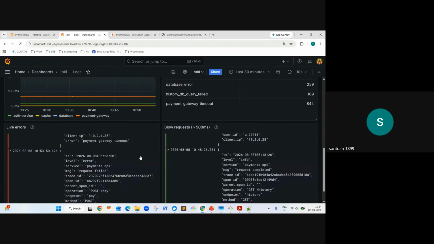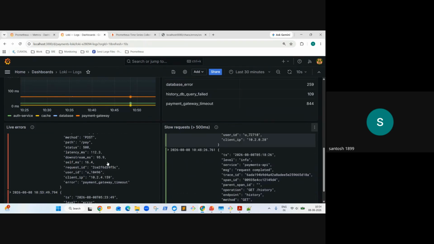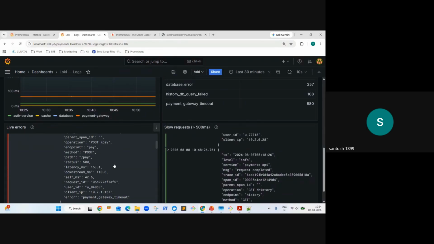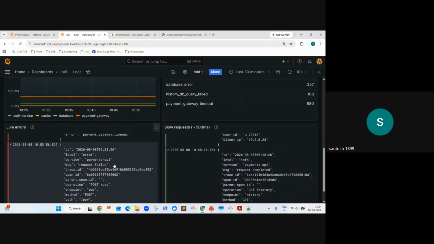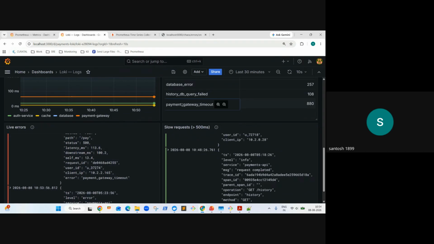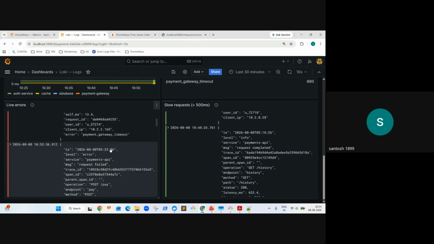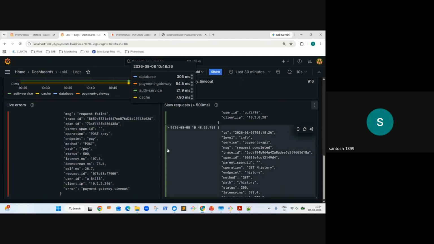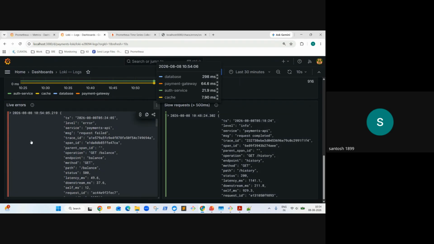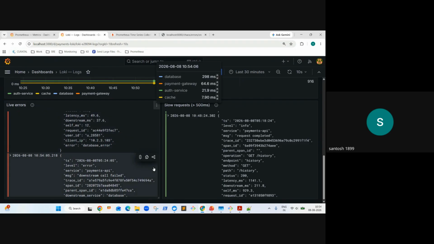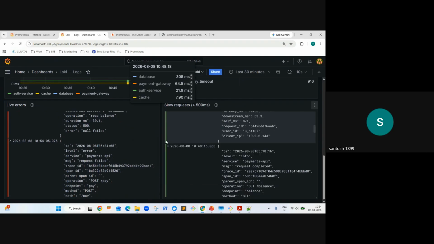Now you will check the logs. Since the logs are also loading in Loki, we could see the logs every 15 seconds, right? So we should be able to check the logs for the payment tab. Let it run for some time.